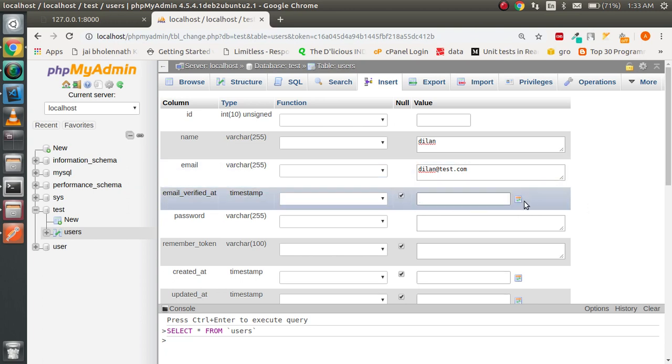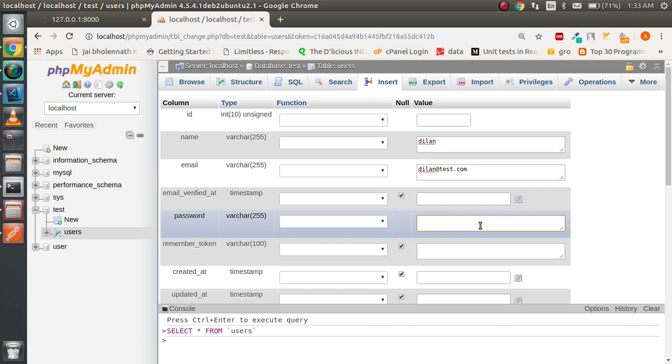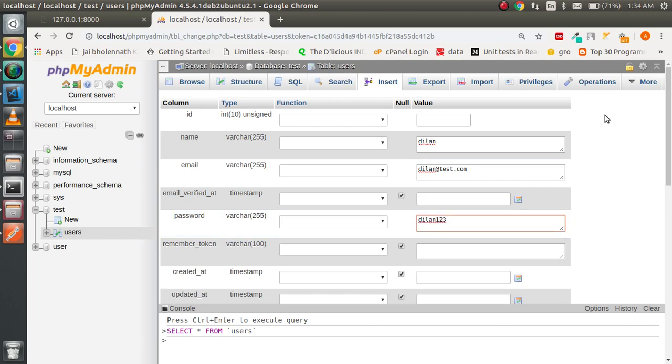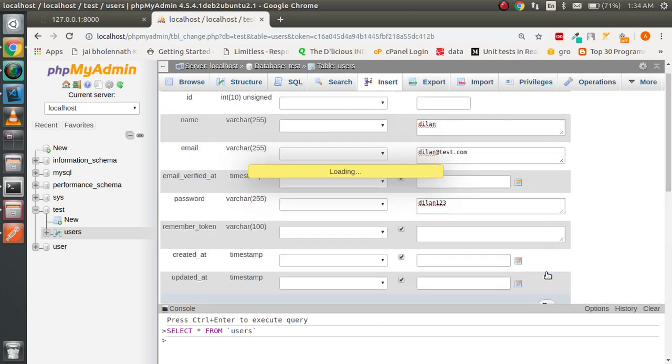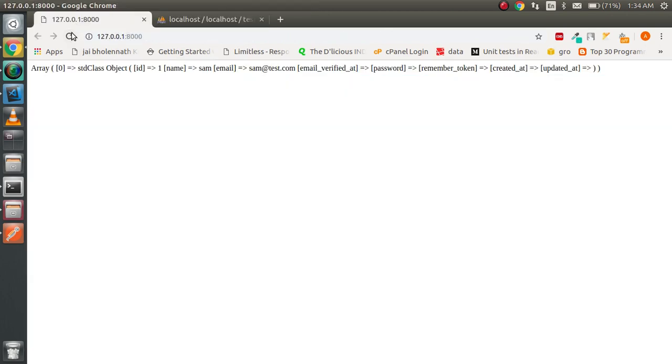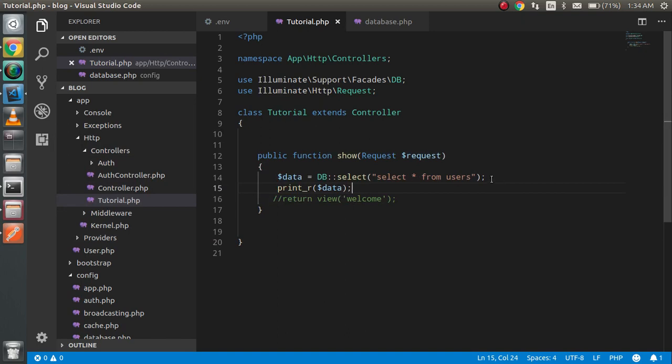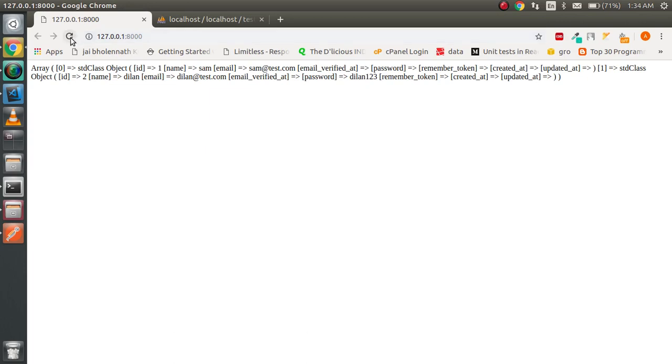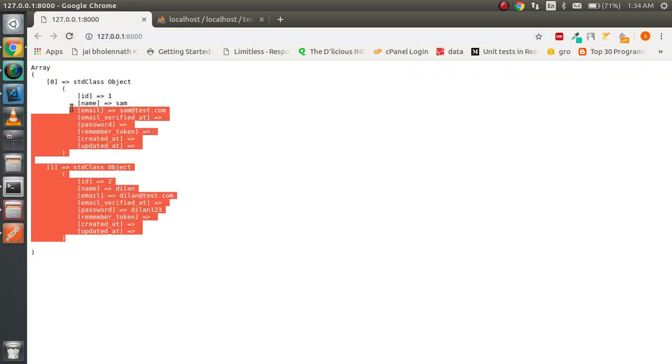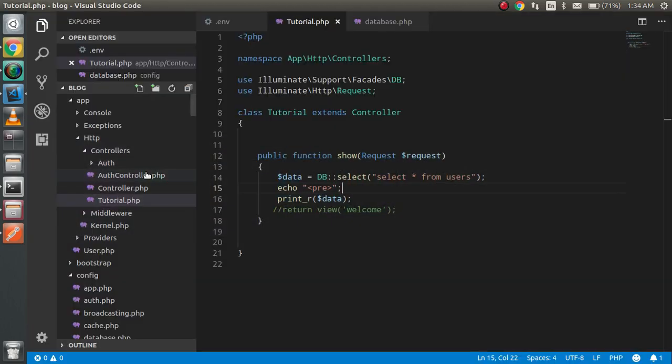It will fill automatically. For password, you will write Dylan123. Alright, so whatever you want, just save here. Okay, now just refresh here, and you can see that we got two records here. And if you want to watch it in a way that you can see it easily, then you can use the pre tag, and with the pre tag you can see that you get the two records here. So this is about how we connect the database and how you can write queries.